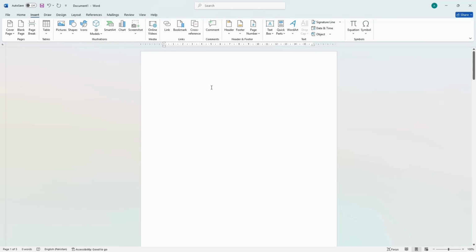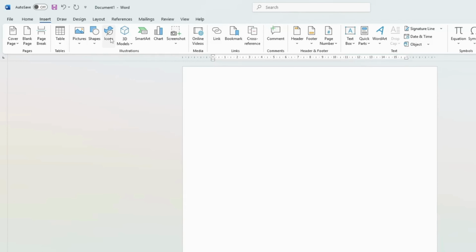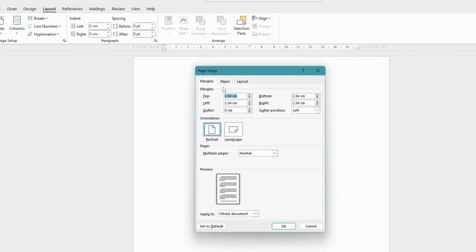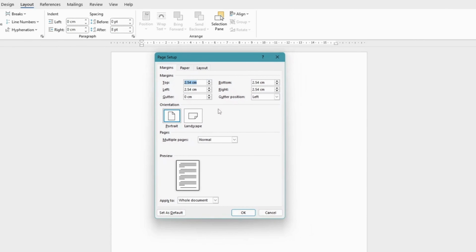Let's say we want the first page to be in portrait orientation and the second page to be in landscape orientation. To do this, click on the Layout tab at the top. In the ribbon, find the Page Setup group. Look for the small arrow in the bottom right corner of this section and click on it. This will open the Page Setup window, where you can adjust the document's page settings.